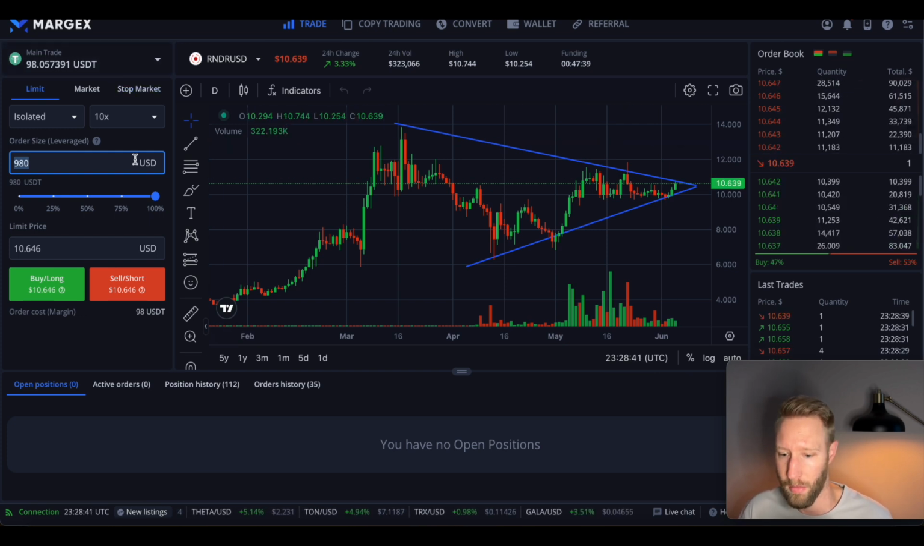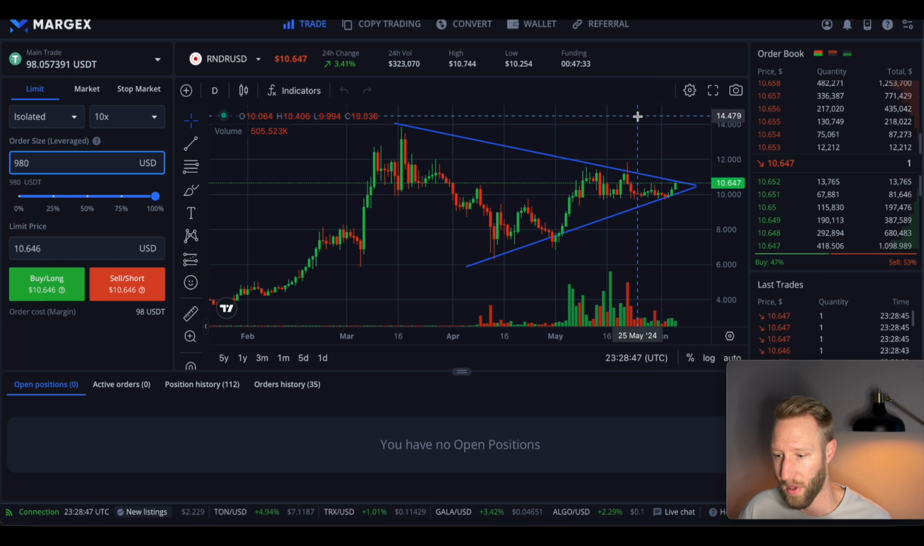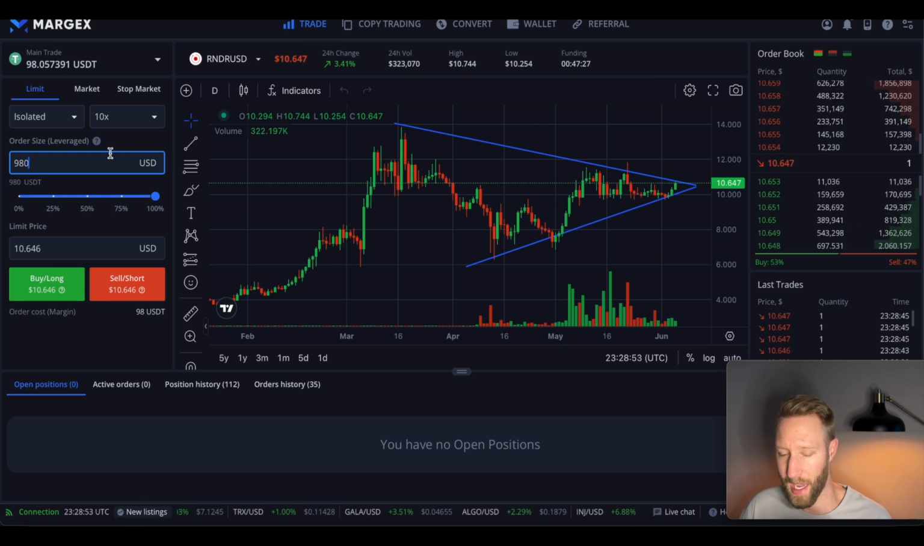However, utilizing leverage here, we can see that my position will be $980. And so if we do see a 100% move, we will see that multiplied by 10, which is a 1,000% move, which will be a 10x in the position. If we see a 100% move here, we will get a return of $980. And so we will be turning $100 into $1,000 if Render hits $20. I definitely think that this is possible over the next couple of weeks.